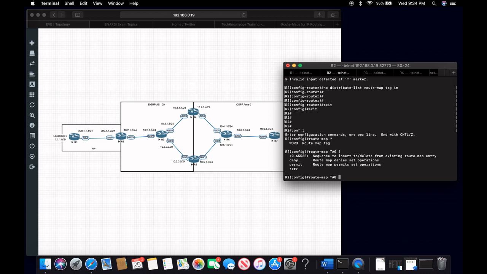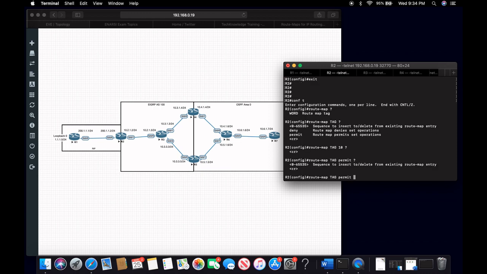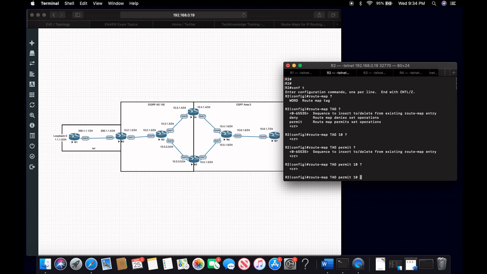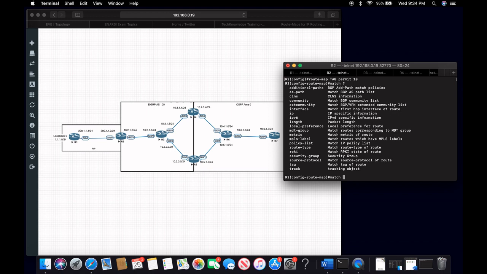So I don't think you have to do much here, but we can say 10. Let's go permit 10. So if you want to match multiple IPs, then you want to do this. So this is where I'm getting confused. So the match statement, we have a bunch of different options in here. Most of these don't really apply, right?